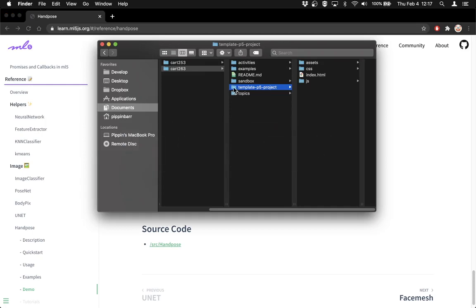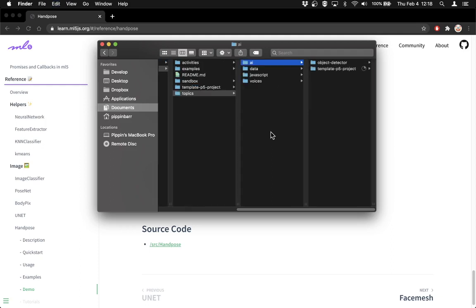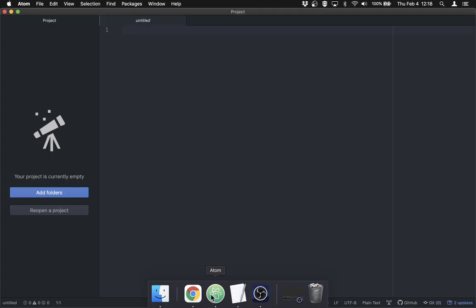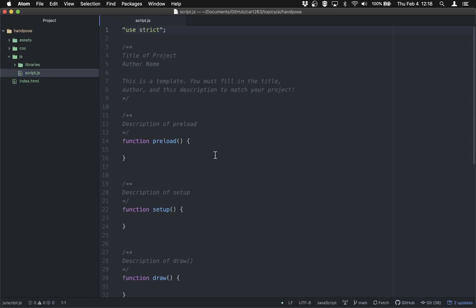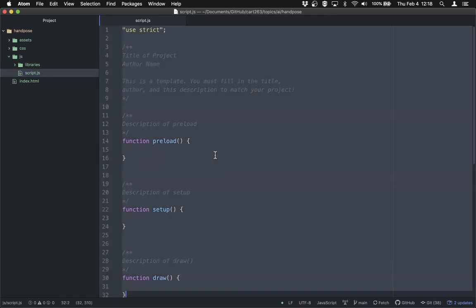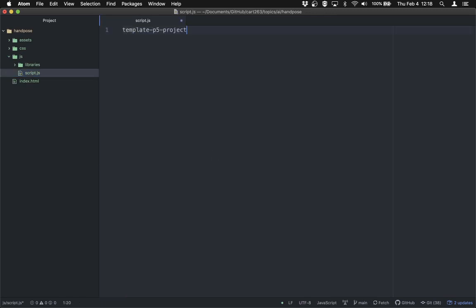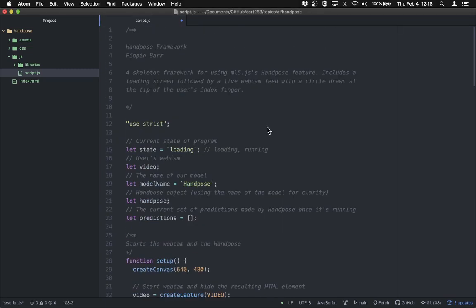So I've got my template project here. You may have one ready somewhere else as well. This is just a standard p5 project. I'm going to go over to the AI, and I'm just going to paste it in there and rename it to Handpose. So this is just an experiment with Handpose. I'm going to drag that into my Atom over here. And in the script, I'm going to copy it from over here, and then paste in a framework.